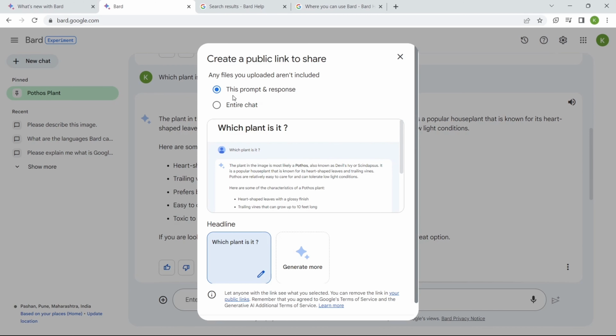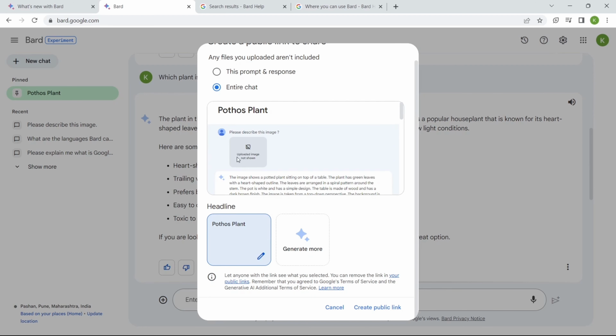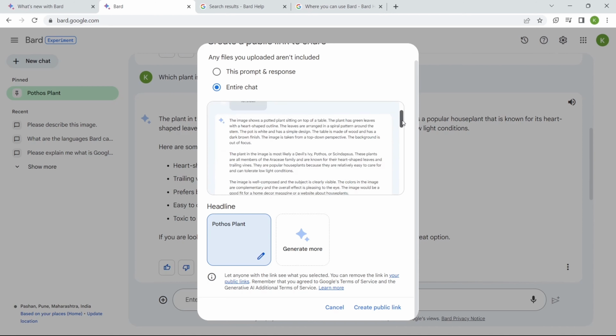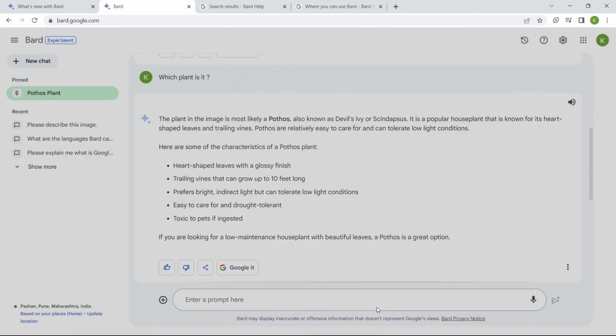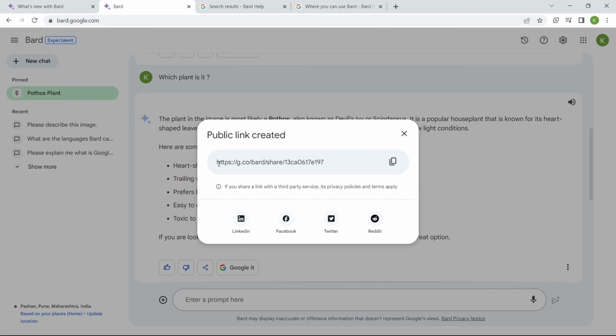So we have two options here, this prompt and response or entire chat. Let's select entire chat. And here you can see the image is not available and the rest of the conversations are available, and below you can create the public link. And this is the link which you can share.